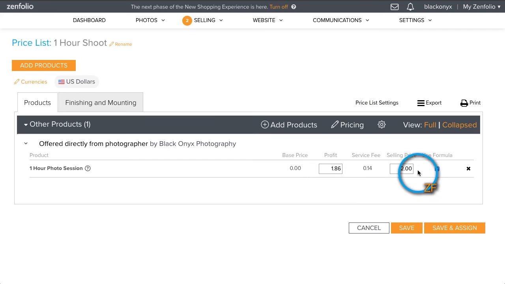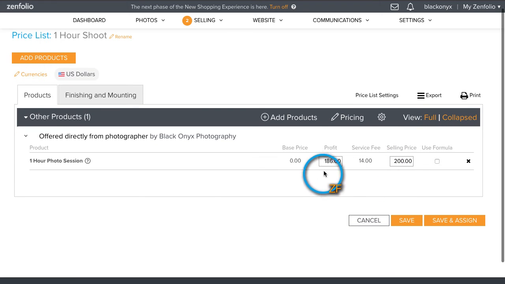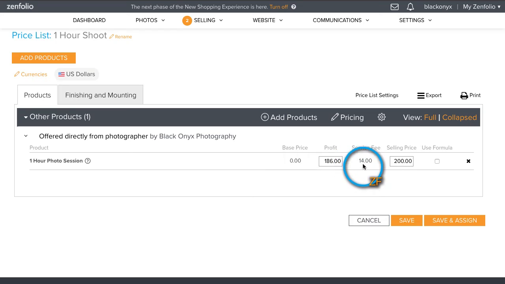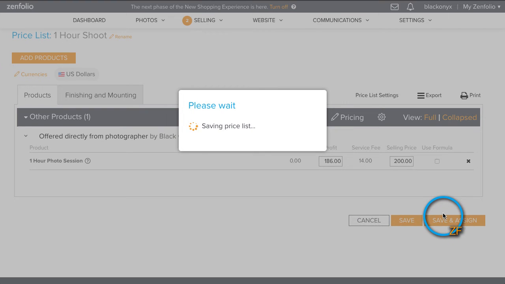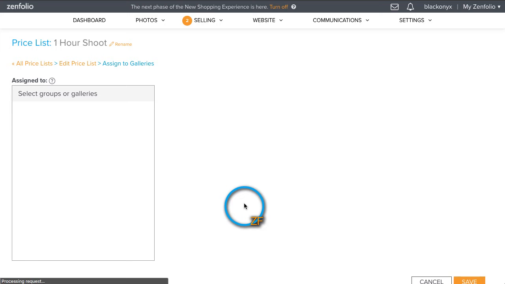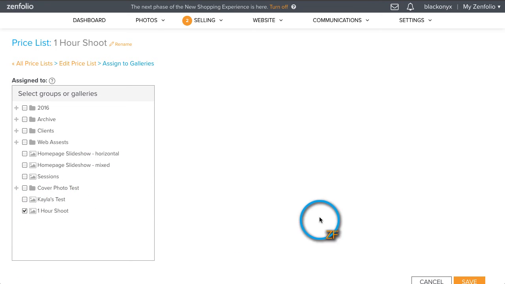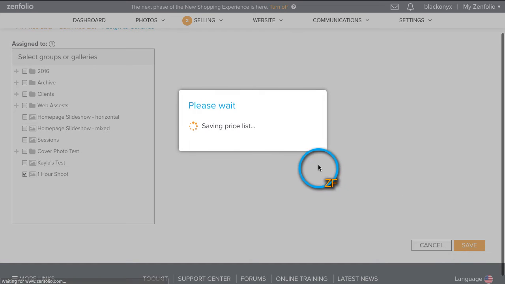And let's say that this is going to cost, we'll go with $200. Okay, and there is a service fee for self-fulfilled products, so that will show up here and show you exactly how much profit you'll get. But the base price, if you didn't add one to the self-fulfilled product, it will just show up as 0. Now we can click Save and Assign. And once we're here, we'll assign it to that 1 hour shoot gallery and hit Save.